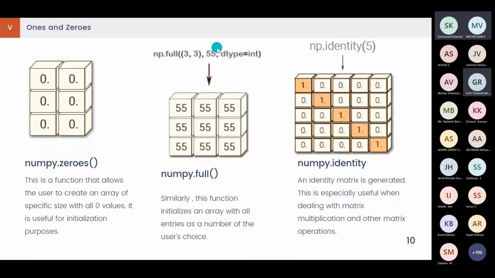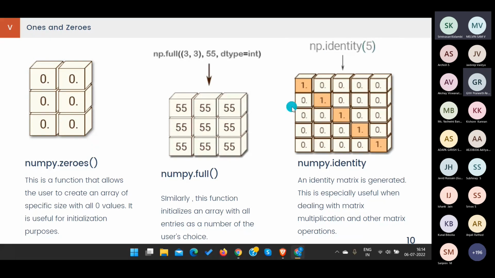So you can see it's going to create a 3 by 3 array like here. And the second one is the number that it's going to fill, the second argument. So it fills with all 55s. And the data type is int, so it doesn't go for 55 point, like here it's 0 point. But by default, it chooses the float, right? And numpy.identity basically creates an identity matrix of the size that the user wants. So let's just quickly run these and check it out.